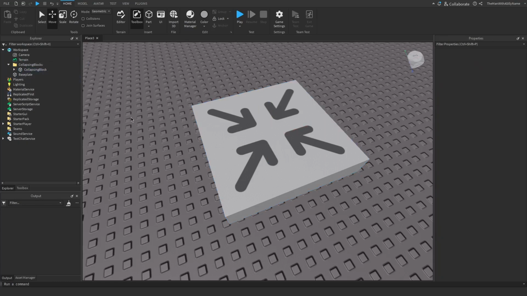Okay, so now it's time to do some scripting. So I will actually be using a local script for this because we want the collapsing blocks to be client-sided. That way when a player touches it, it will only collapse for them. And this is actually how it is in most difficulty chart obbies. It's only going to collapse for the player that actually touches it. So if another player touches it, it will not collapse for you.